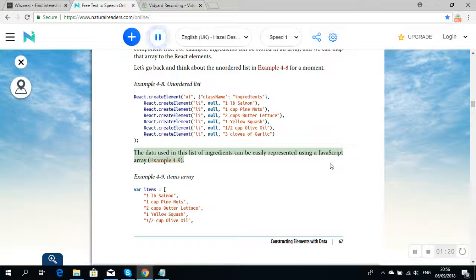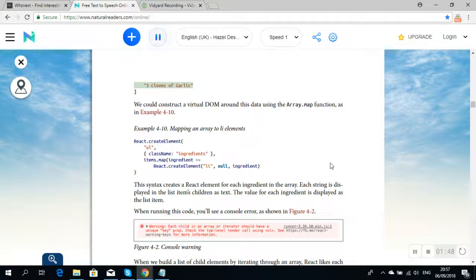The data used in this list of ingredients can be easily represented using a JavaScript array. Example 4-9, items array: var items = ["1 pound salmon", "1 cup pine nuts", "2 cups butter lettuce", "1 yellow squash", "a half cup olive oil", "3 cloves of garlic"]. We could construct a virtual DOM around this data using the array.map function, as in example 4-10.